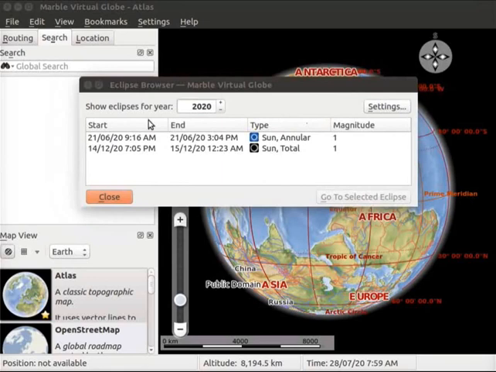Show eclipses for year text box has a plus and minus button. By default, year 2020 is shown. Click on the button to see eclipses in the corresponding years. Table shows two solar eclipses that occurred in the year 2020.